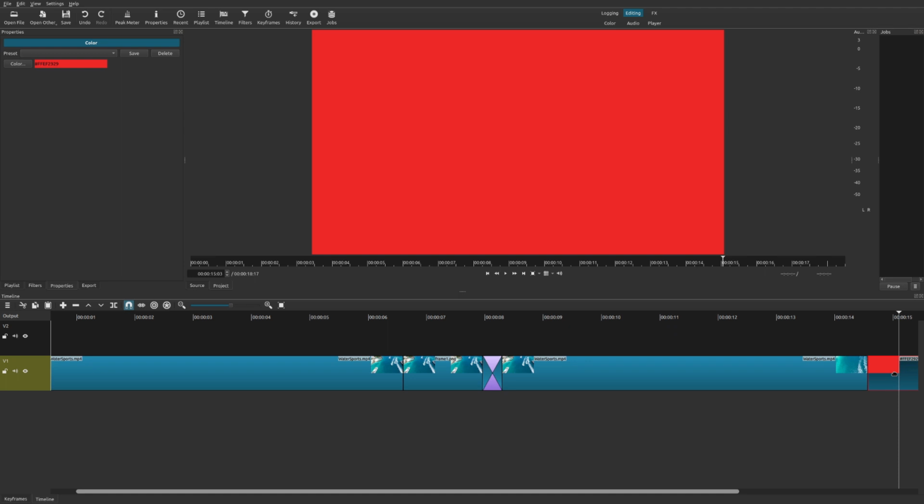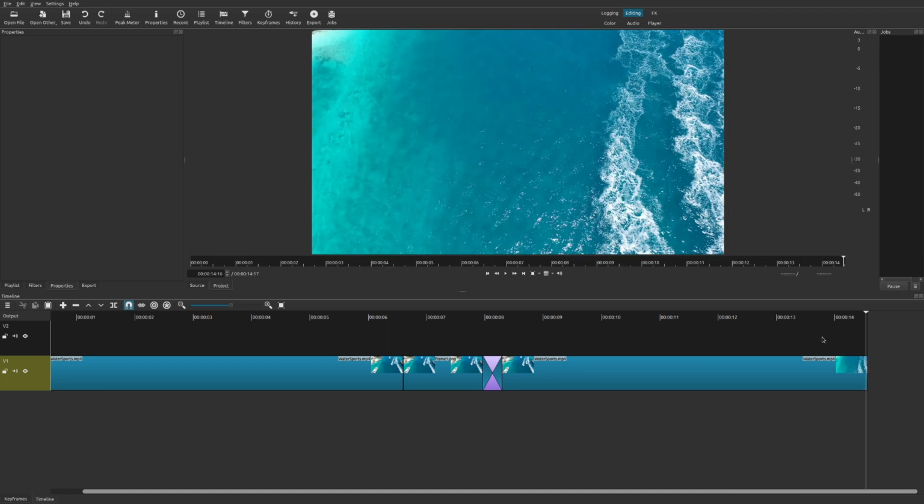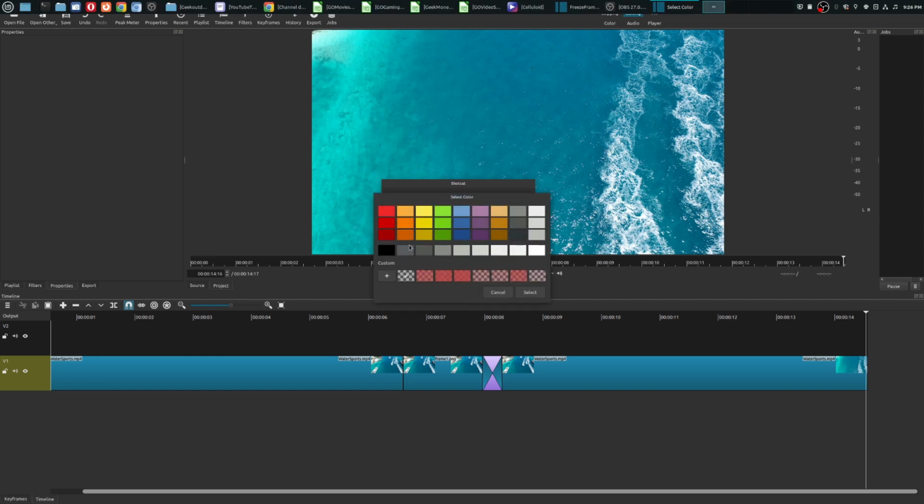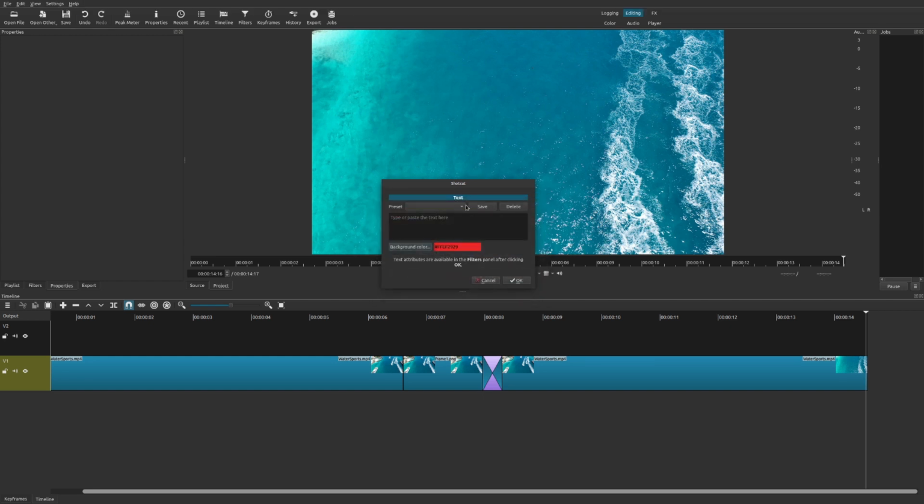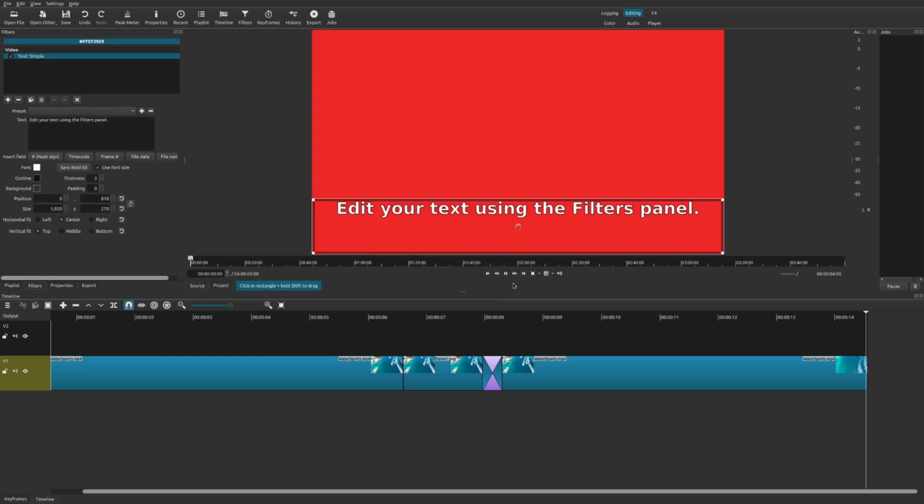So the next one is, what if you wanted to add text to your color background? Well, Shotcut has you covered there as well. We do Open Other, and this time you're going to choose Text. And in this case, it's very similar. Here's the presets. You could also choose a background color. So we'll go ahead and choose the same color. I'll say Select. And now when you say OK, what's different now is that there's actually some text here. So here, you could actually type in a different text. I'm just going to say hello.